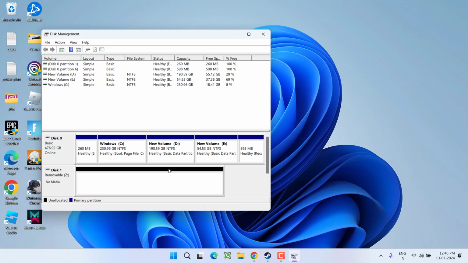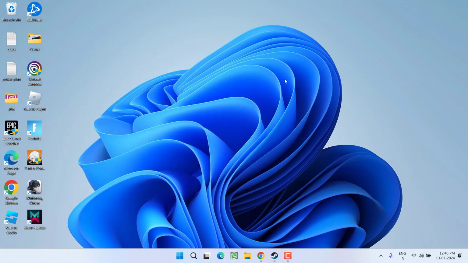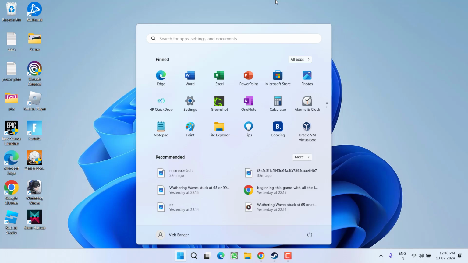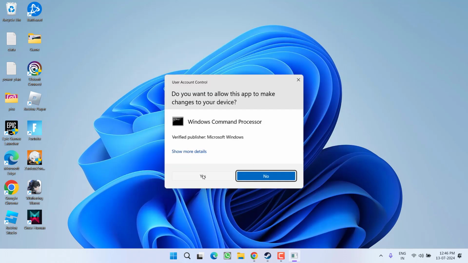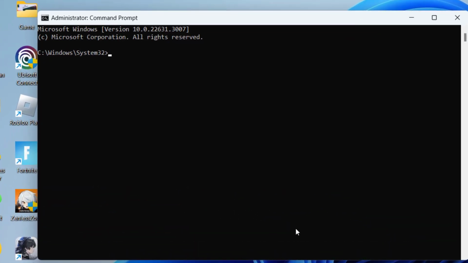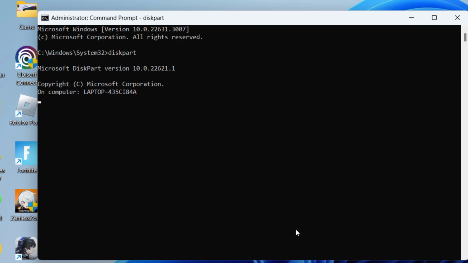Once the letter is changed, go ahead and recheck to see if the issue of USB flash drive showing no media is fixed. If this fails to work out, in the next step, click on the start menu, type CMD, and run CMD as an administrator. Now in the command prompt, type a few commands one by one. First one is diskpart, then hit the enter key. Now type in list disk and hit the enter key again.